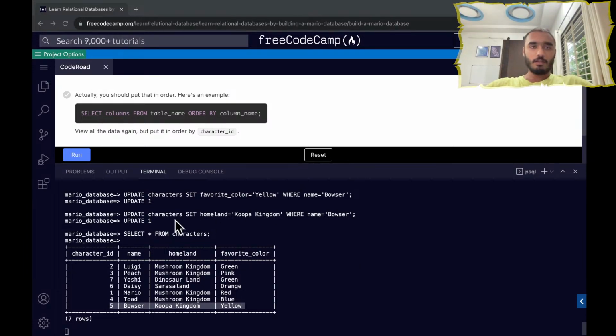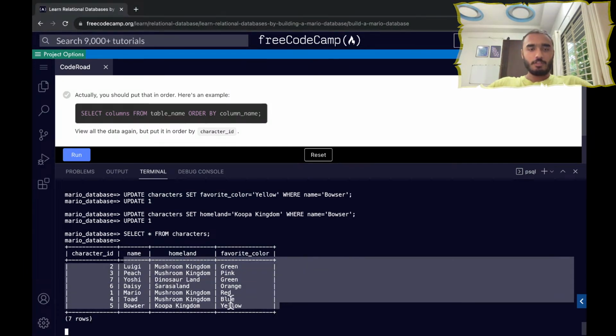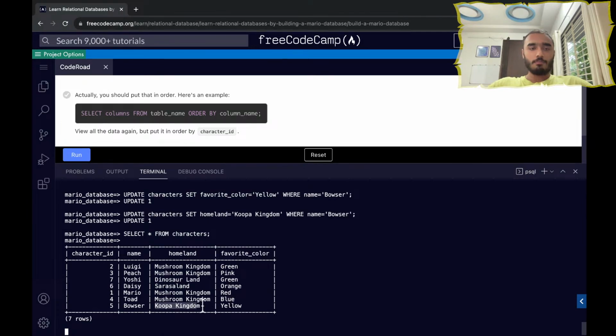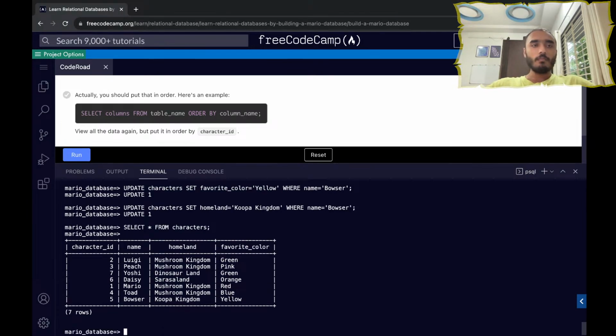Yo, I'm back. Let's see what I was up to. So the last thing we did was change the color to yellow and Koopa Kingdom. Cool. Actually, you should put that in order. Here's an example. Nice. So now we will sort the database.